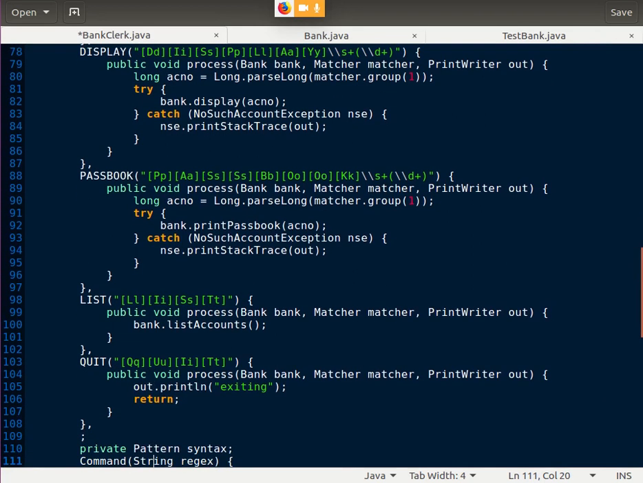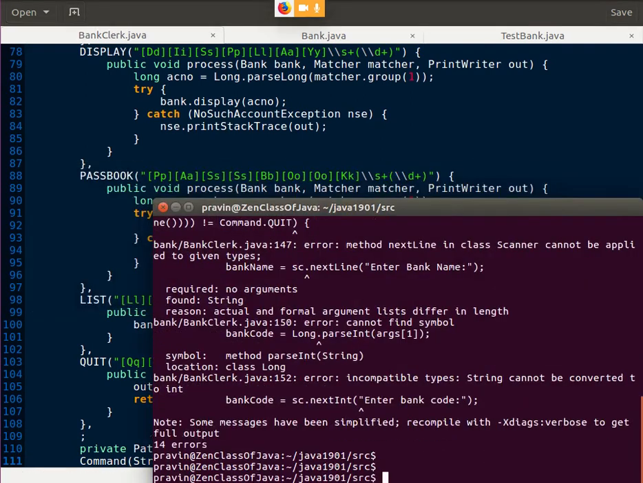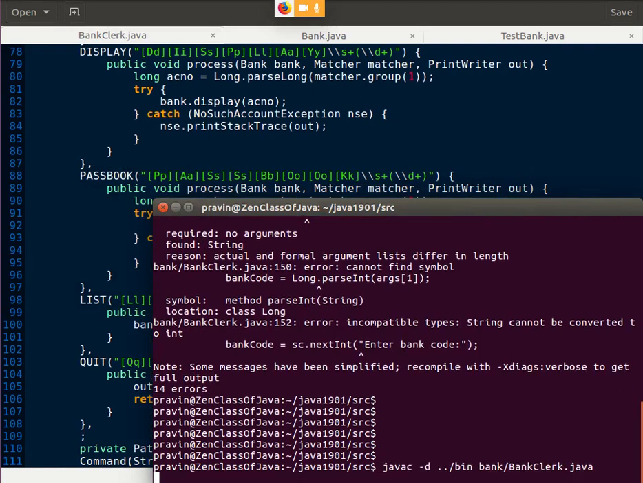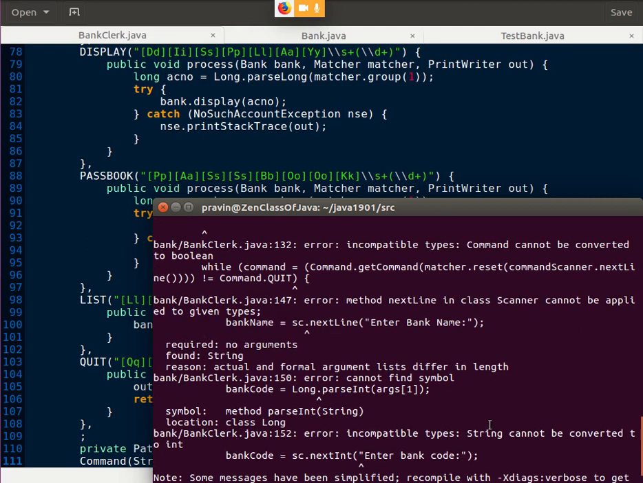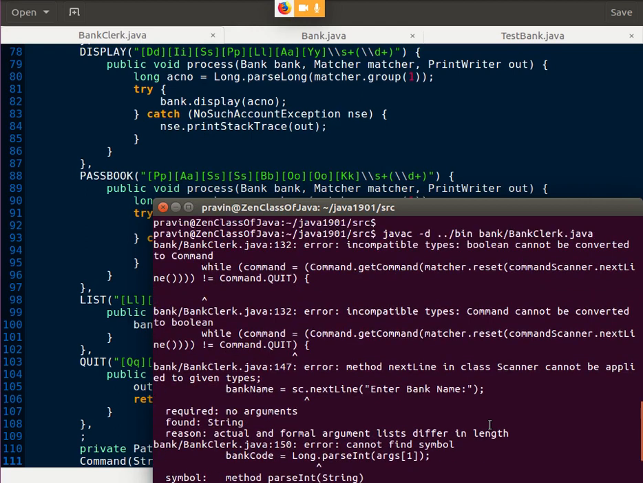Yeah, I think it's done. Okay, let's check again. Right, 14 errors. Yeah, it's 5. Scanner has a method called next line. That's correct. Okay. Scanner doesn't take a prompt. Okay? Scanner doesn't have the prompt.